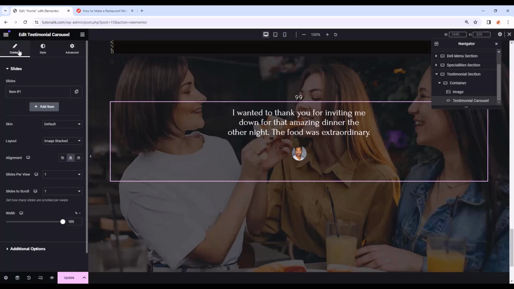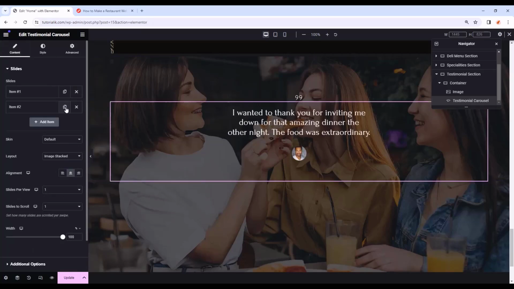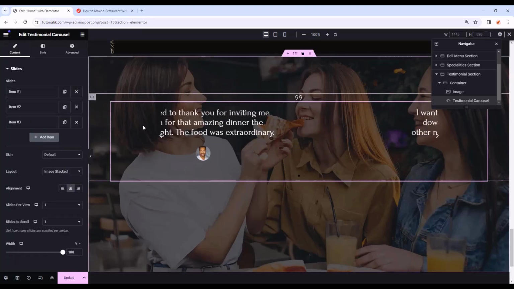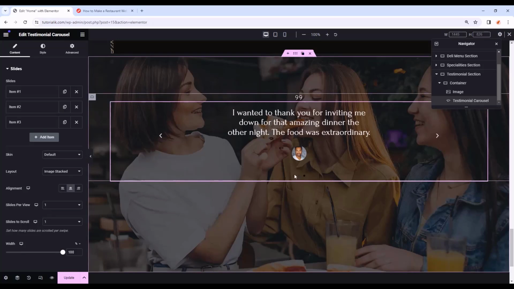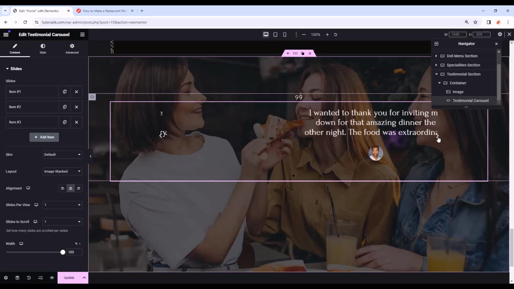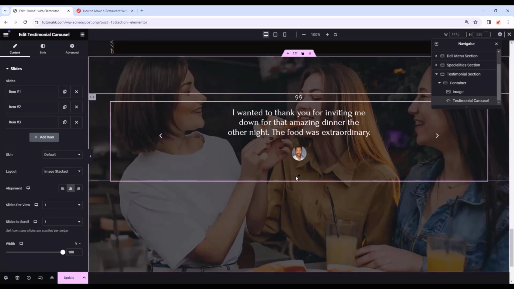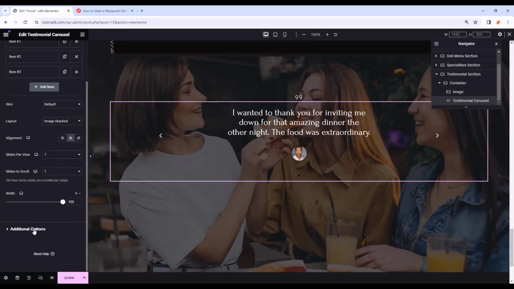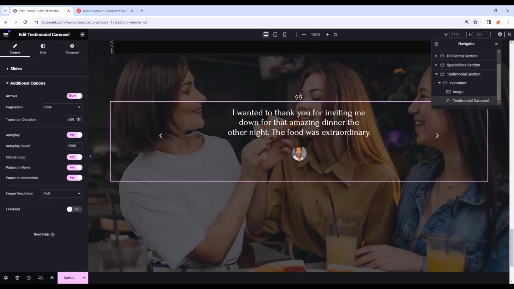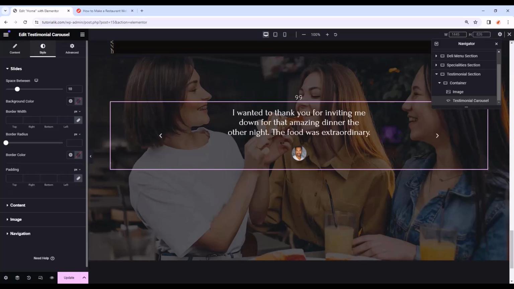150 on the left. And let's finally go to the content and duplicate the testimonials. So we have 3 items. Also right now we are having the pagination after adding the 3 and also having the arrow. So we don't want this pagination. So in the additional options, we will turn off the pagination by selecting the none.